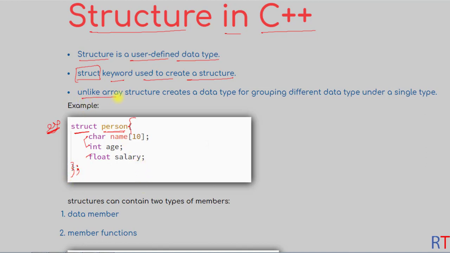So unlike an array, the structure creates a data type for grouping different data types under a single type. That means whenever we create one integer array, then the integer array can only hold integer data values, but a structure can hold different data types under a single type. Like an example, here the person structure has character, integer and float data types inside one single type, which is person.